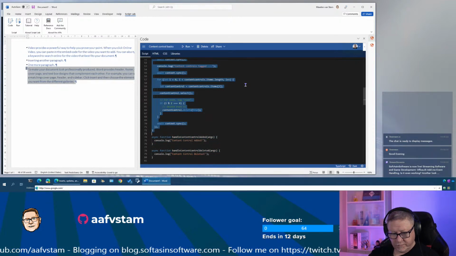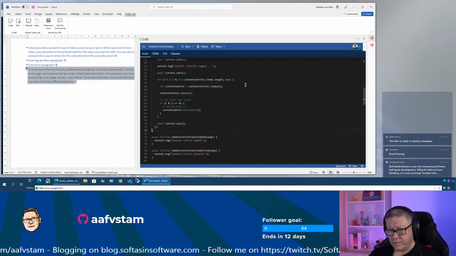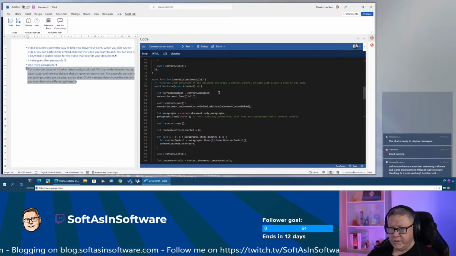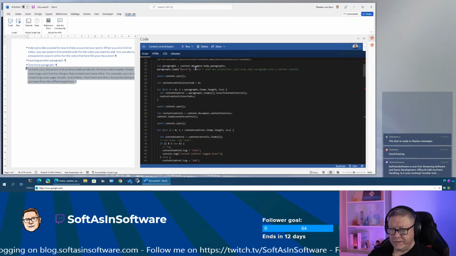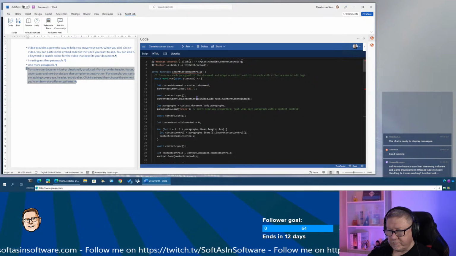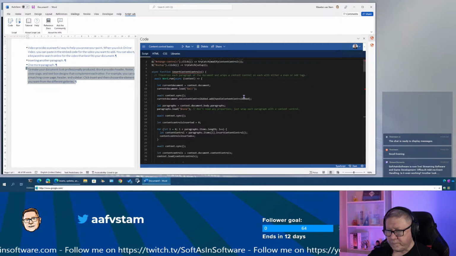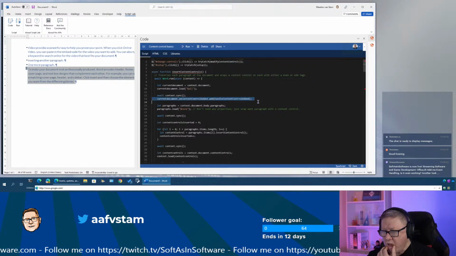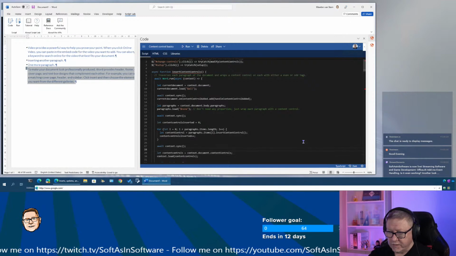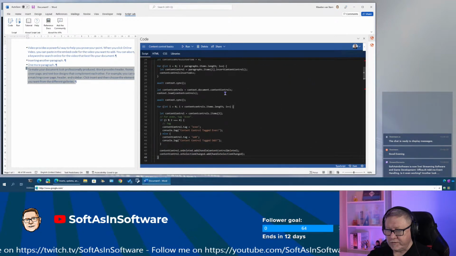For that reason, I'm going to split them up. Insert content controls should be just doing what it should do. Get current document. Insert content controls there and await sync, and then tell us how many of these items are in there.